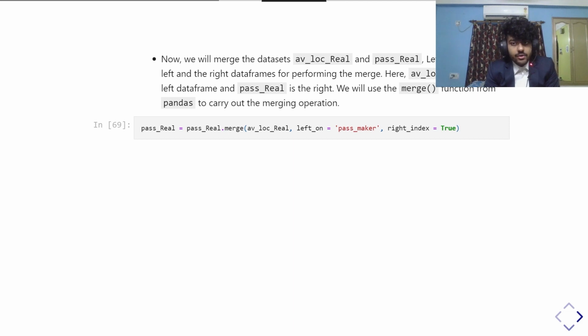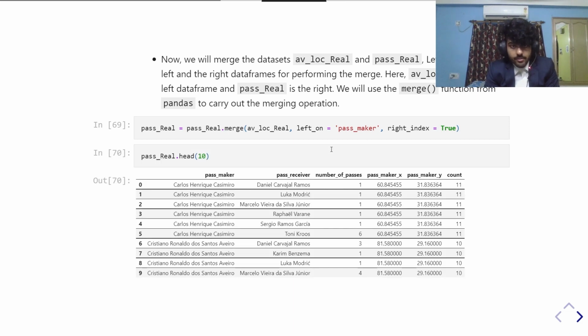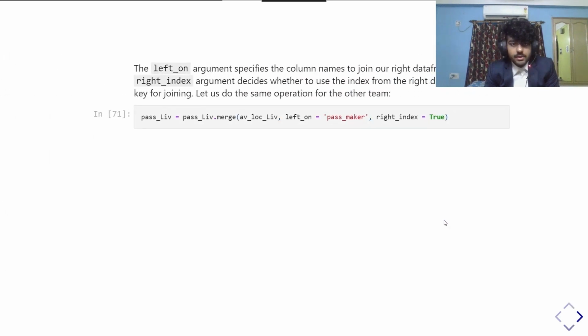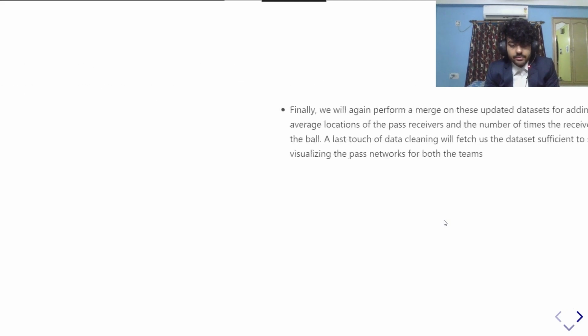Okay, here avLocReal is the left data frame and the passReal is the right. So we just merge them, and this is what the new dataset looks like. So pass maker, pass receiver, the number of passes given by the pass maker to pass receiver, pass maker's average x coordinate, pass maker's average y coordinate, and the total number of passes completed by the pass maker. So we see that it's 11 for all the rows where the pass maker is Casemiro. And same for Liverpool.